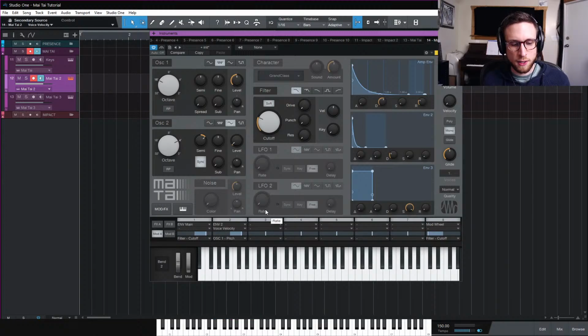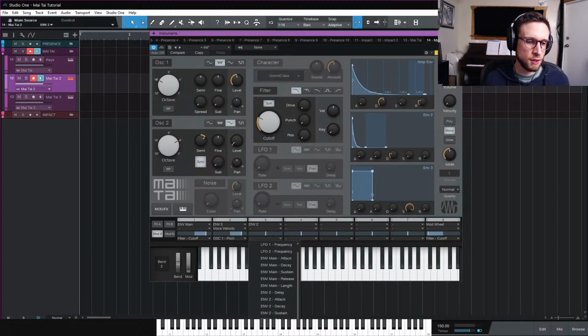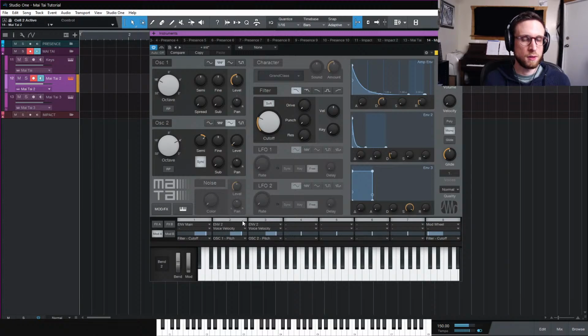So if I hit the key very soft, we just hear the regular tone. And the harder I hit it, the more thud we get, just like a real instrument does. And I'm just going to do this for the upper pitch as well, just for continuity's sake. So oscillator 2, pitch, voice velocity. Bring this up to roughly the same. Okay, great. Hopefully that makes sense.